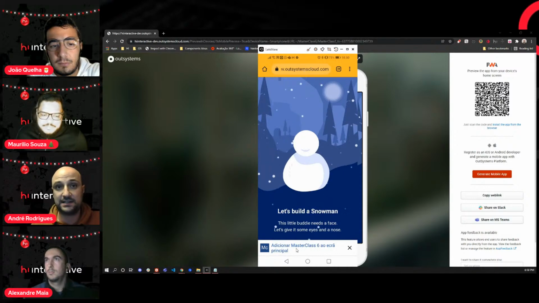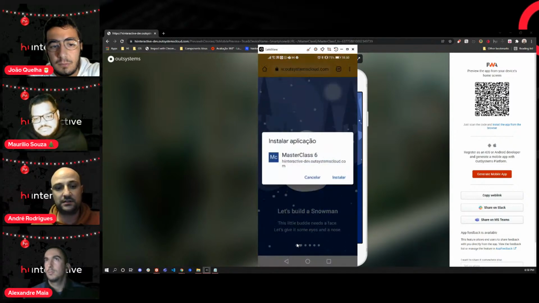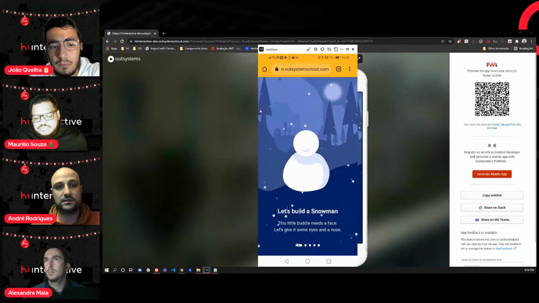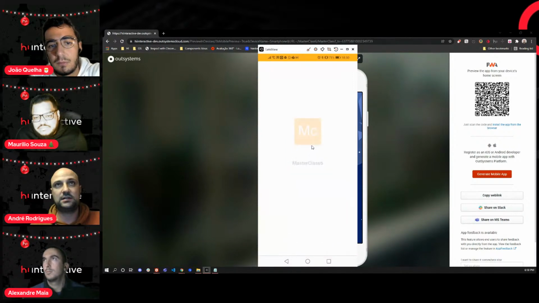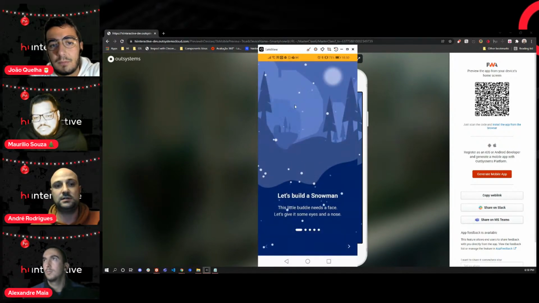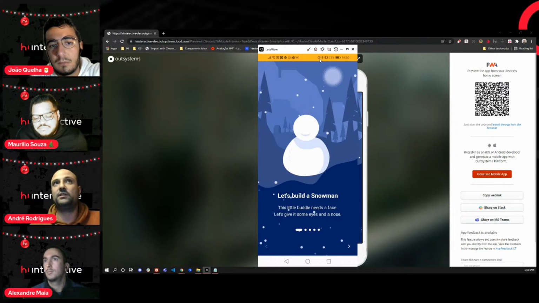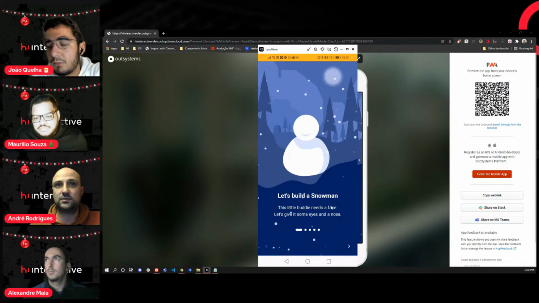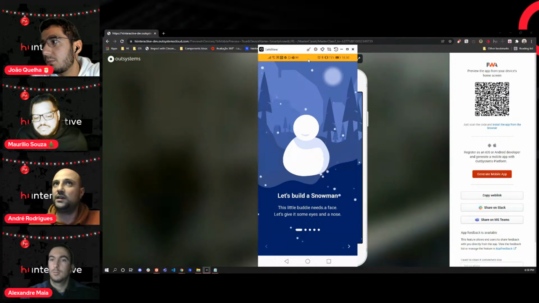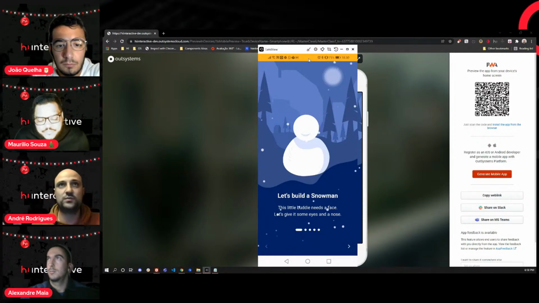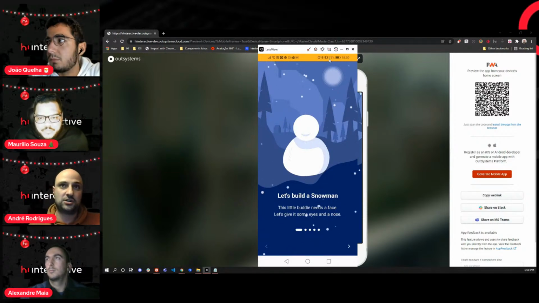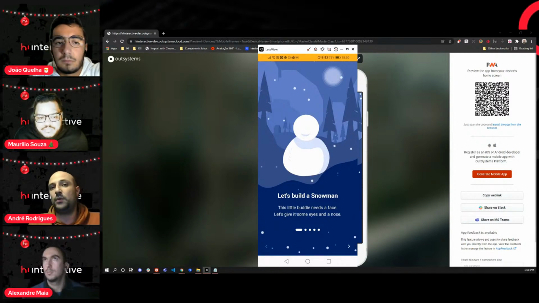Let's add this to the home screen. Okay, we already have it. Where is it? It will appear here, I hope. Masterclass. And yeah, we have a status bar, a yellow status bar, right? But we don't want a yellow status bar. We have two options: either don't have a status bar at all, or change the color. We can check both, okay?